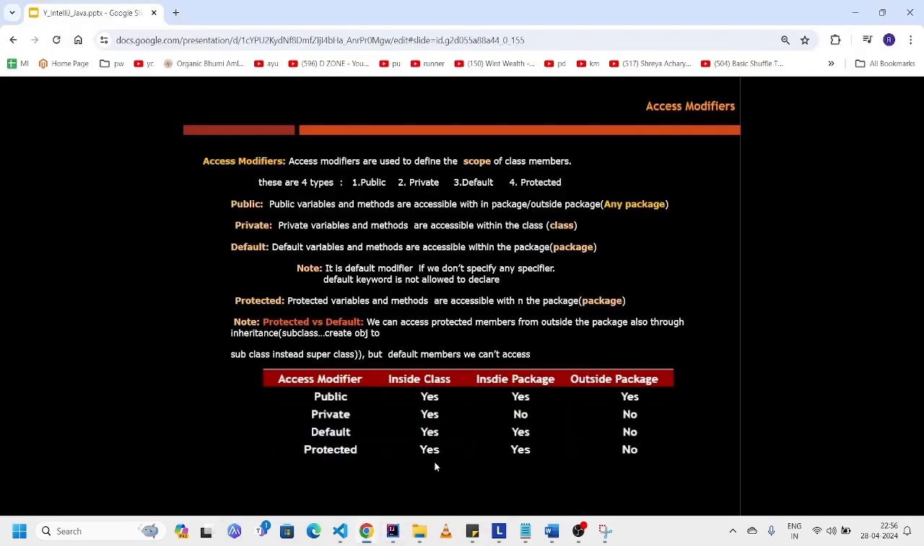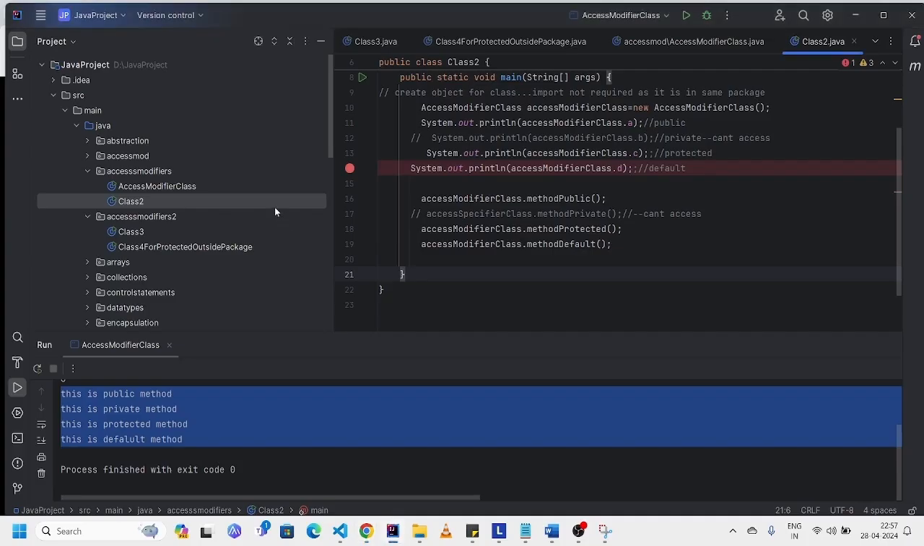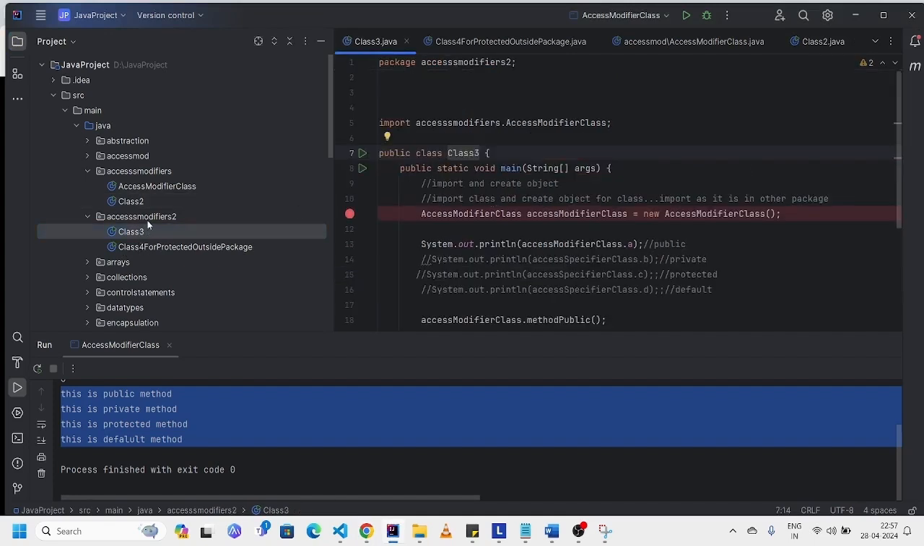Next, outside the package. Only public can be accessed outside the package. Protected is accessible through inheritance, we will see it. Next, if we see here, what does outside the package mean? This is one package, the access modifiers package, and this is another package. I want to access these members from outside the package.